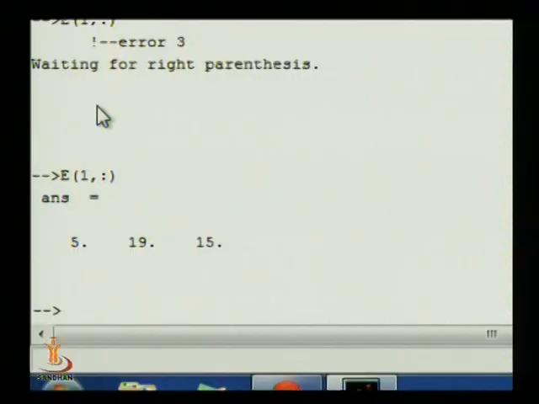Also one more thing which Neil said, you have a colon, which means what? If you compare the syntax, it is E bracket open row number 1 comma, we haven't provided the column number, it's a colon, right? The colon sign means all the columns.